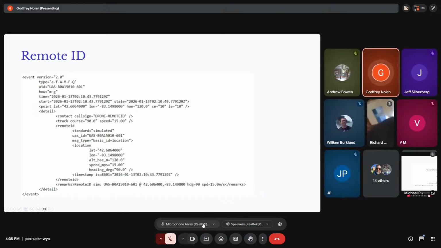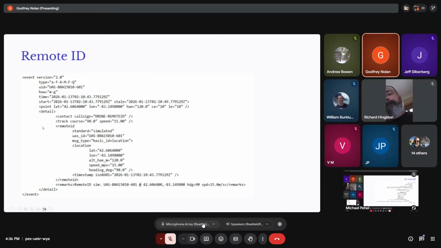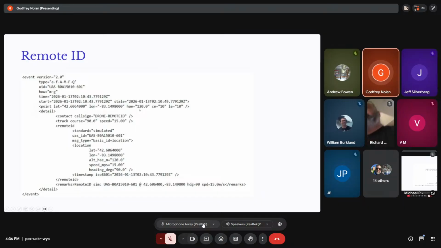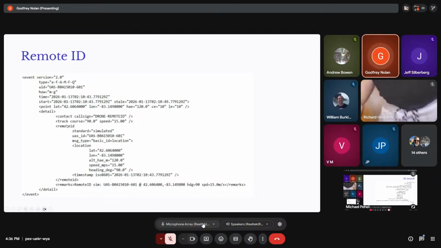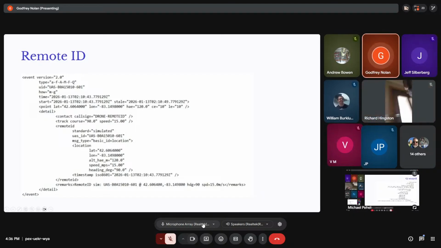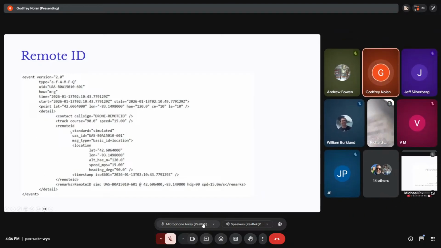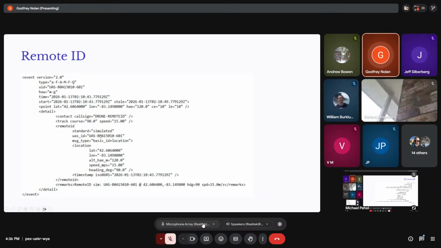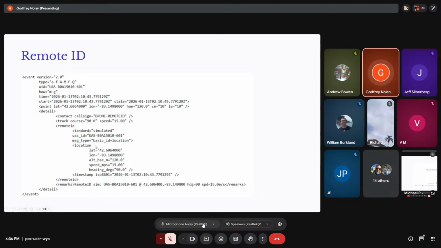Okay, so the altitude is 120 meters above the ellipsoid. It is heading 90 degrees. We have some details. The last one we didn't have any details. We have a call sign, so it'll have drone remote ID. Its speed is 15 meters per second. The standard is simulated, so it's not a real one. Then the message type is identity and telemetry. So basically within the detail, you can do lots of stuff that you want to do. And then maybe at the end, you want to have some logging information, so you can put some remarks in there as well. So long as you follow this kind of XML type spec, you can create whatever you want.